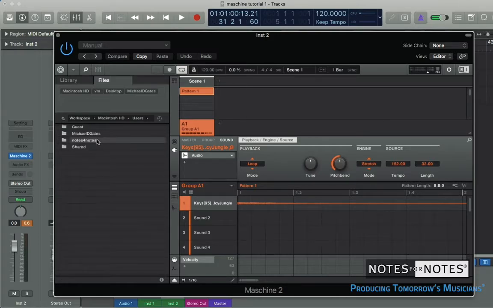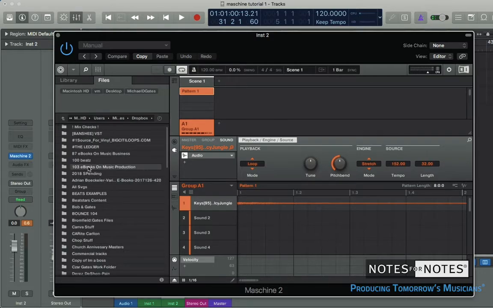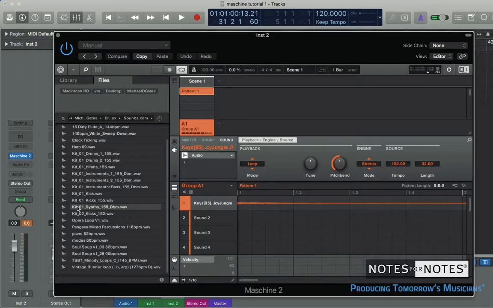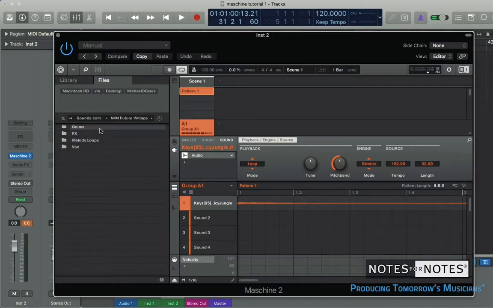So I'm going to go to my folder, and I use Sounds.com. I'm a subscriber to Sounds. They have dope stuff, and they actually partner with us. Notes for Notes has some packs. I'm going to use some loops out of the Notes for Notes Future Vintage pack here, and let's see what we can put together from here. Let's go to drum loops and see what we got. Hey, that's funky.